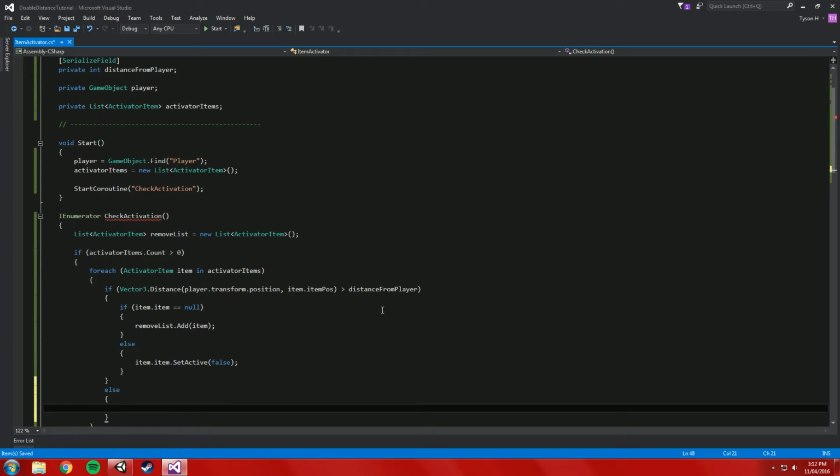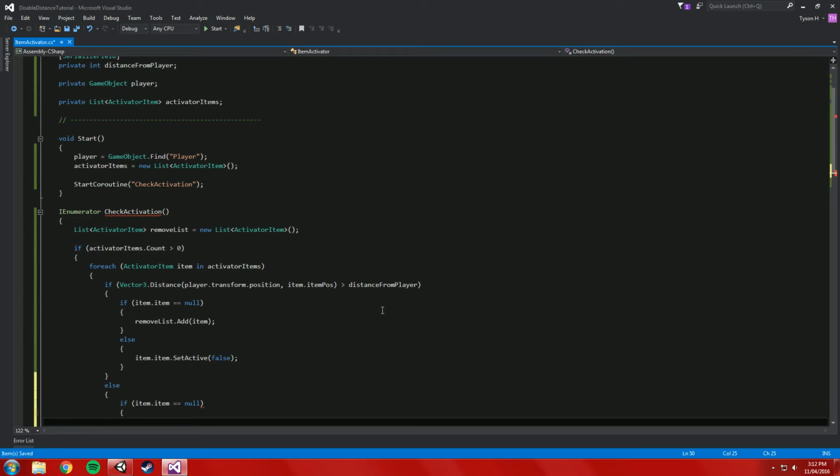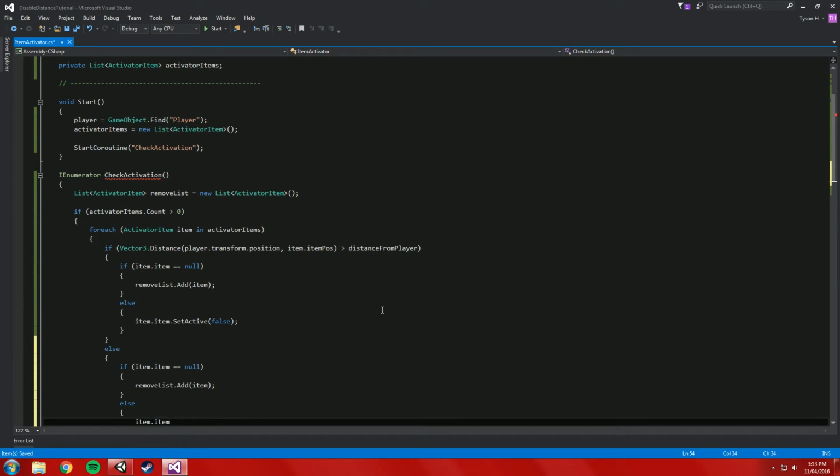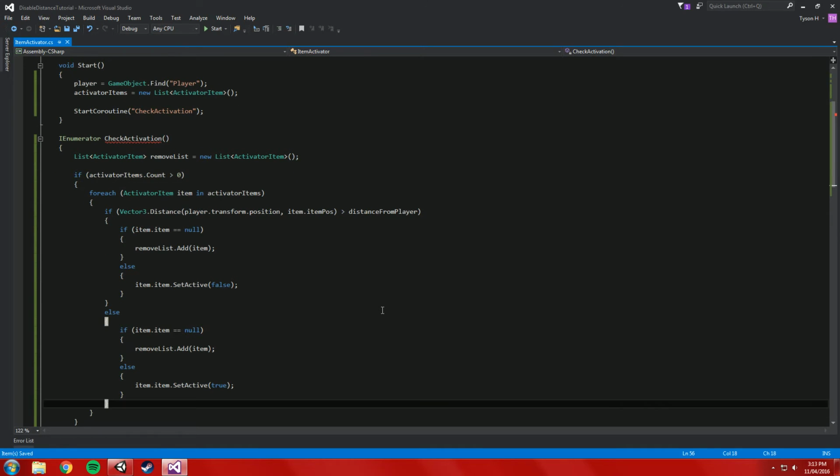So in other words, if it isn't far enough away from the player, if it's close to the player, we're basically going to do the same thing. We'll say if item.item equals null. So if the item has been destroyed, we're going to once again remove, remove list.add item. So bear in mind the difference there between the original item, which is the activator item instance, and the item there, which is the actual game object within that instance. Once again, I apologize, it was a really bad naming choice. And we'll say else, same again. So if the item does still exist, then item.item dot set active true. So in other words, if it's close to the player, then reactivate it. Good. So, alright, that's pretty straightforward. I think that's all we need for that.